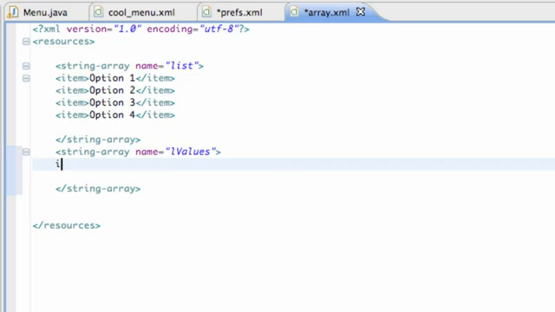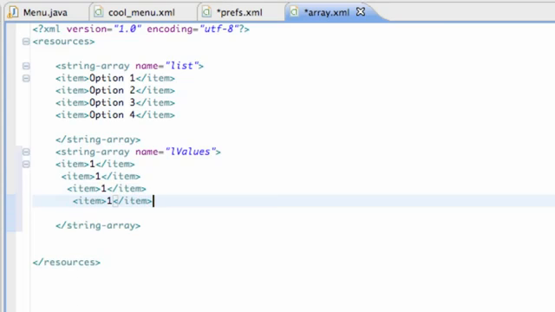Again, item, and we're going to say this is item 1, and then we're just going to copy and paste that 4 times. And this will make more sense once I can show you guys what this is actually doing, but just for now, just kind of follow along, and then once we run our application, it's going to make a ton more sense as always.